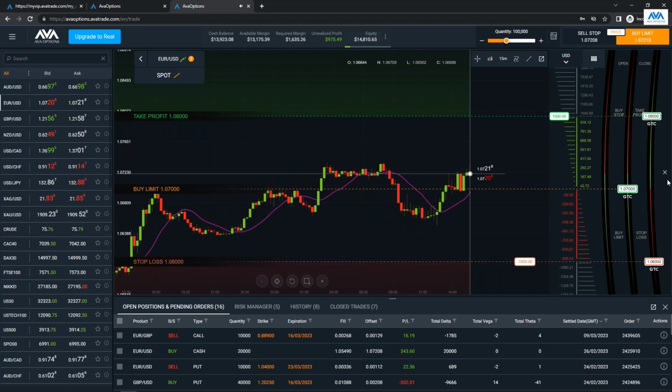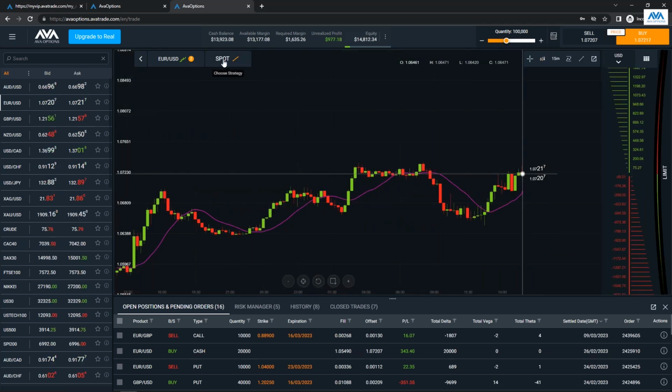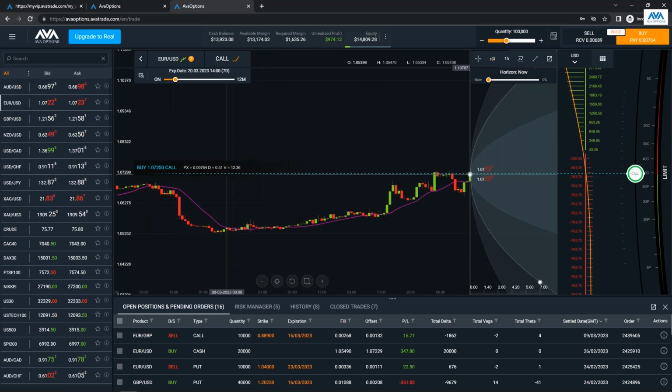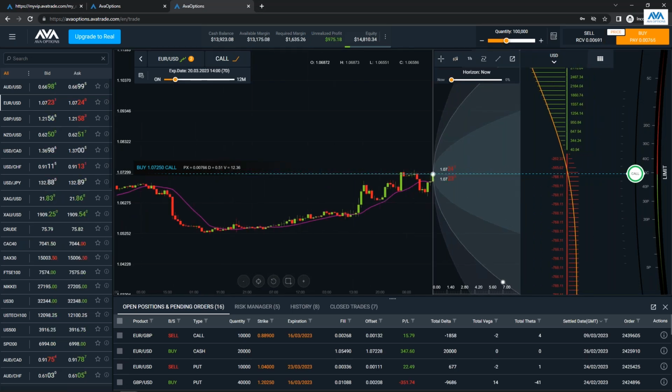So enough of spot trading. Let's say I'm really interested in options trading. Here is my strategy button where it says spot. If I click that, I get my menu of options strategies. The simplest is a call or a put. A call means I'm going to buy a call or sell a call, a vanilla European style call. A European style call means I'm buying the right to buy the asset on a specific date at a specific price in a specific amount.